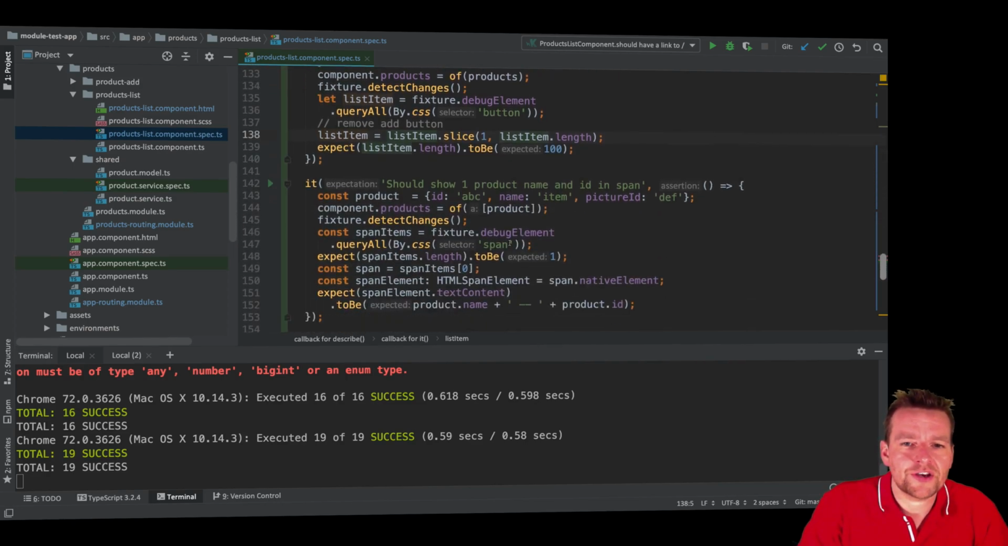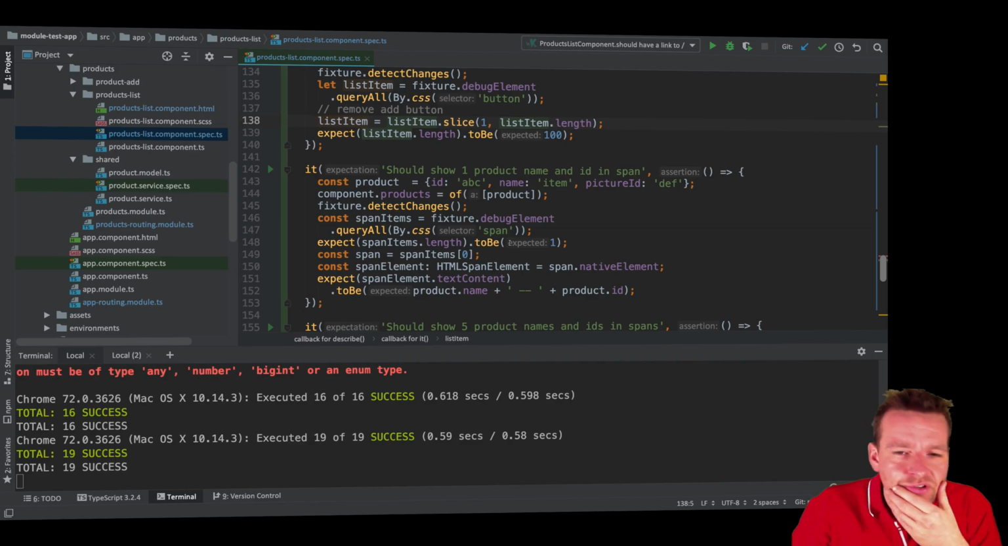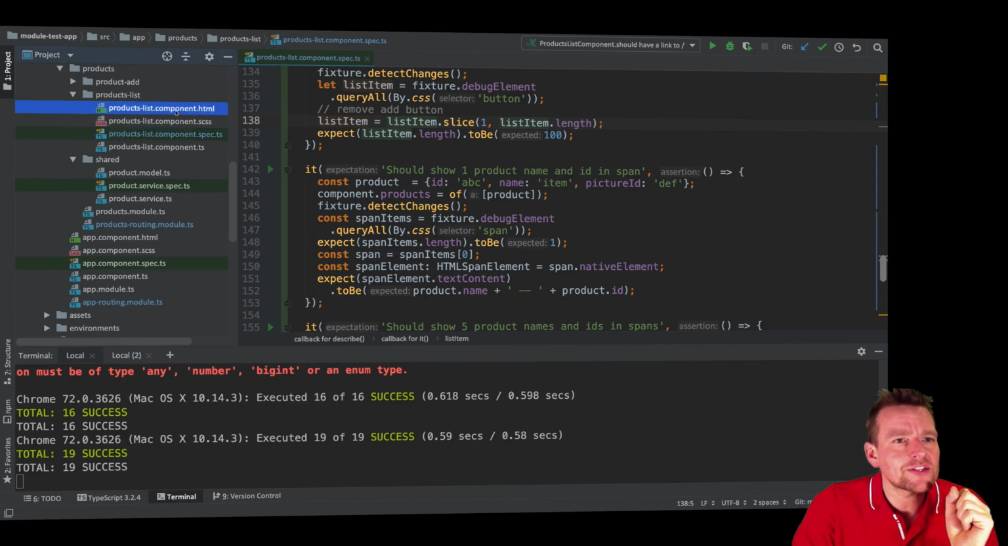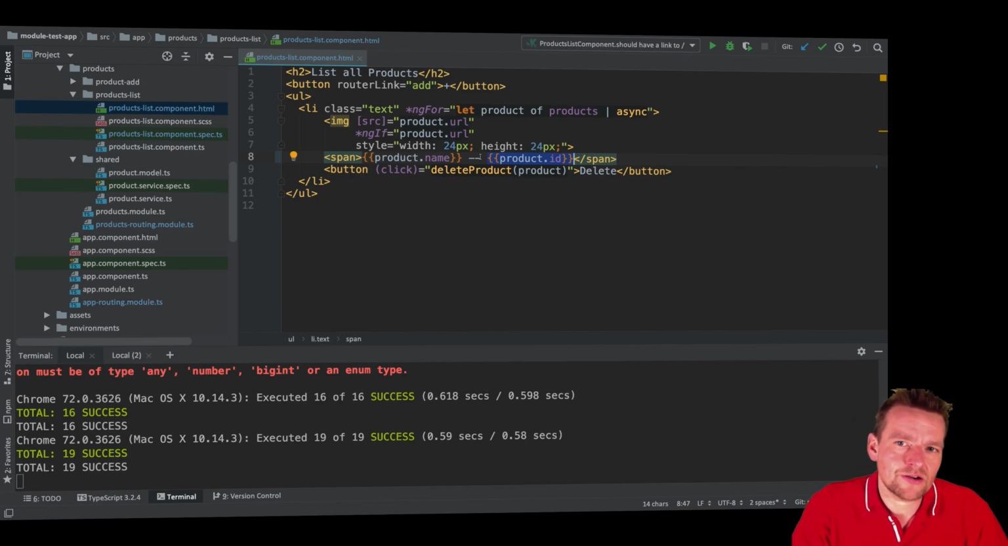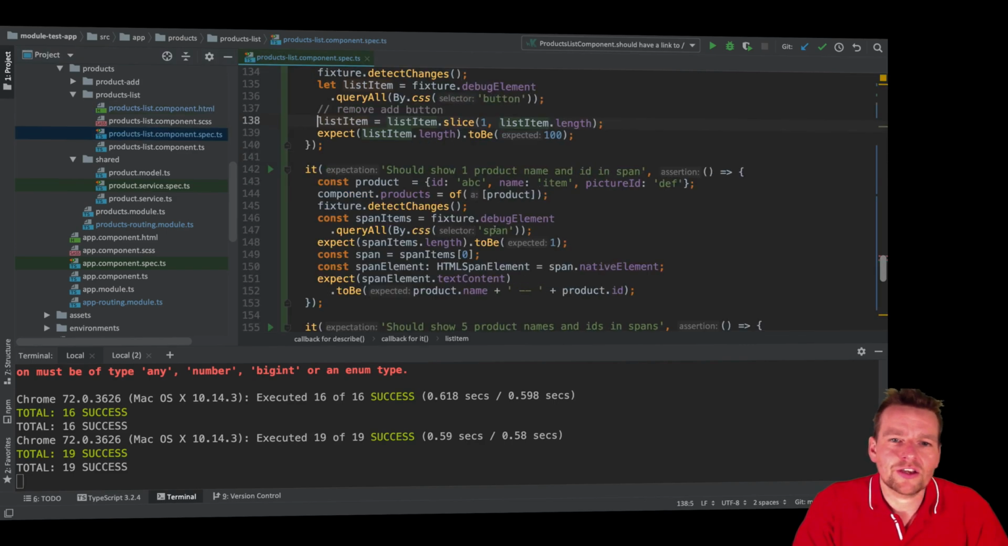So if I scroll further down, here's something else. I'm saying that I expect that I should show one product name and ID in a span. Now, if you look at the HTML, I expect that for each of my products, I have this span right here, and that span contains the name for the product, right? And then it contains these two minuses and then the ID for the product. Now, we could do this differently. I just made it simple right here, but you could be a lot more specific than what I'm doing right here. But let's try and have a look in the code again.